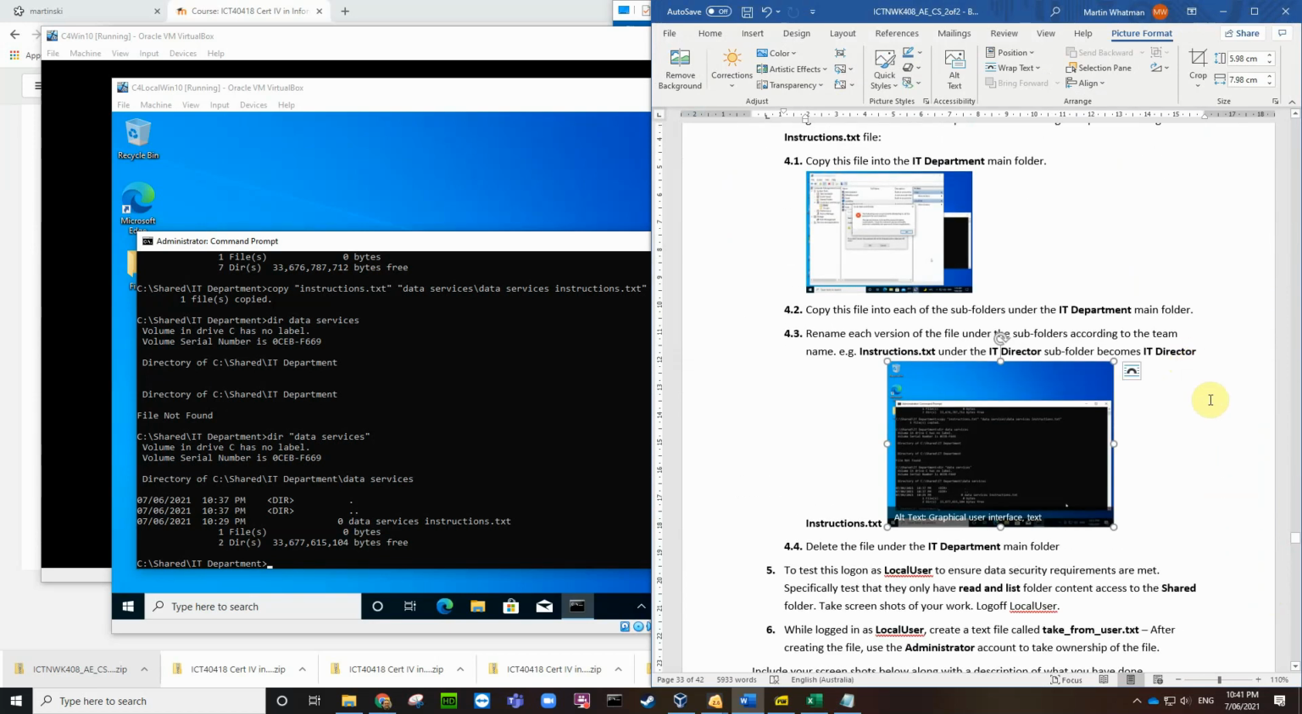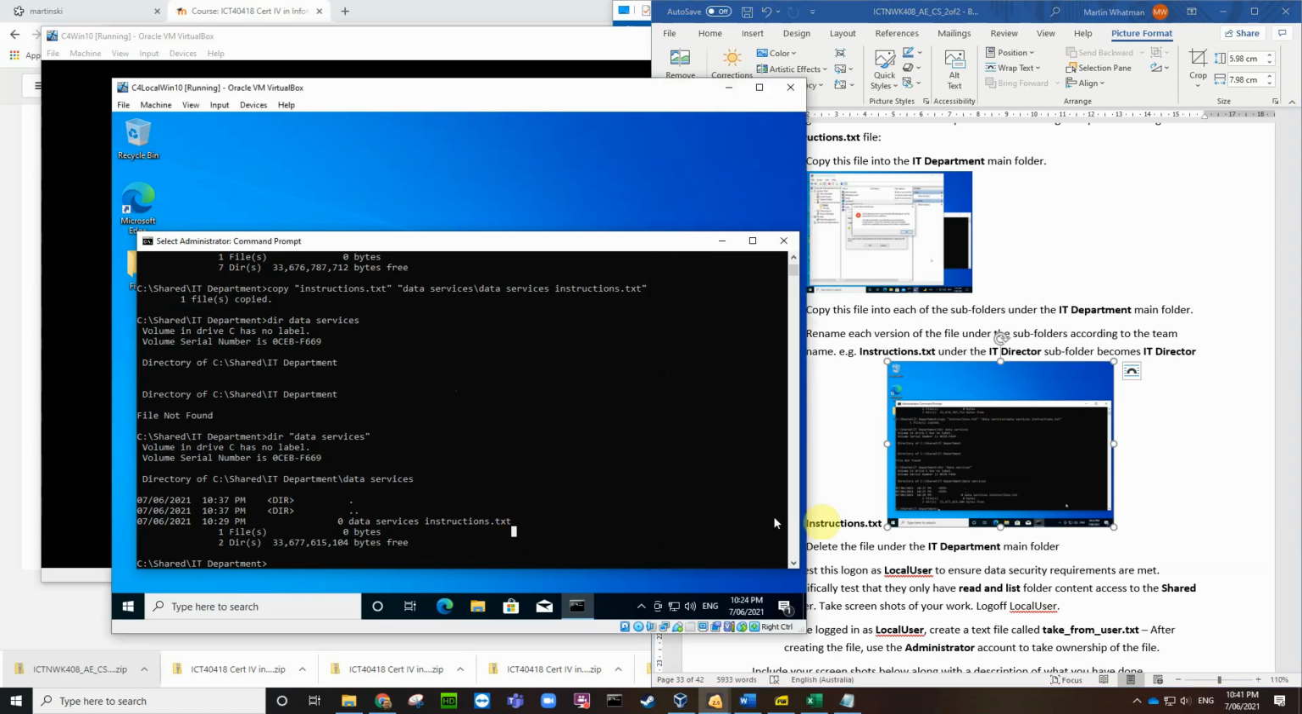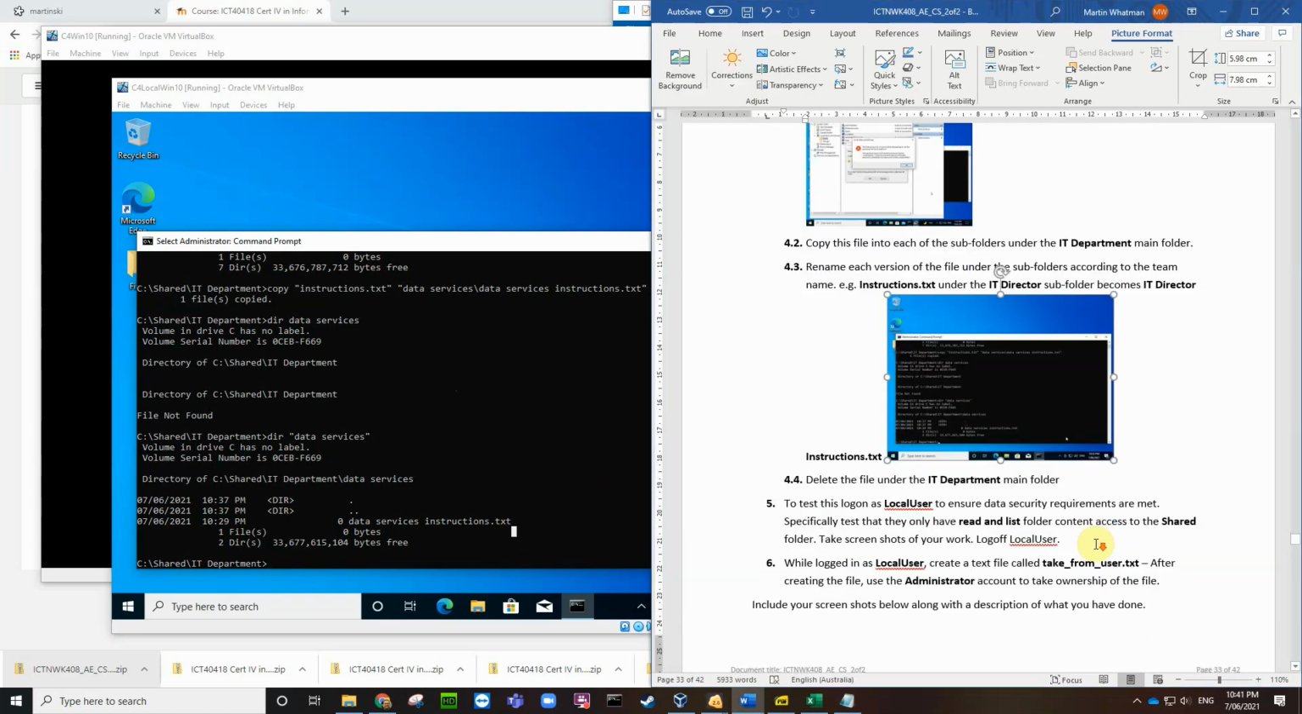Okay, so we can see under that that does 4.2, 4.3. And obviously if you can do it for one, you can do it for all the others. So I'm happy for people to just put one of these in. That's okay. Delete the file under the IT department.